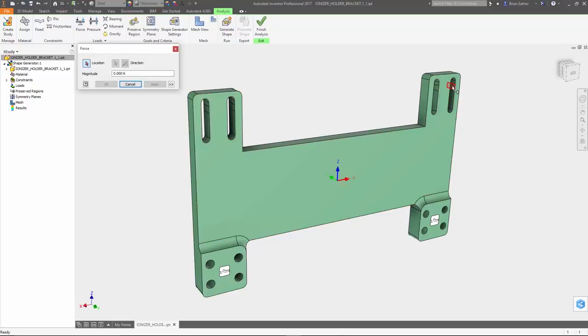Then we'll add a force to the surface up here. For this part, we're going to use a 100 Newton force on a face of this upper slot. And again, there are additional options for applying pressures, bearing loads, or moments, if that's the type of force you'll be using. Now the last few steps have to do with the goals and constraints of the optimization itself.